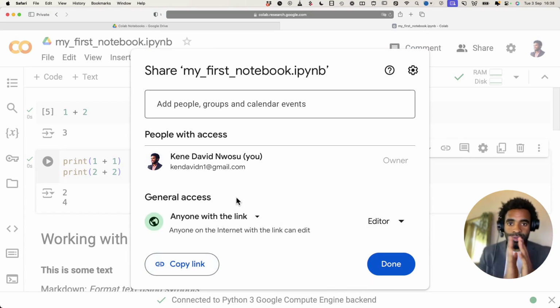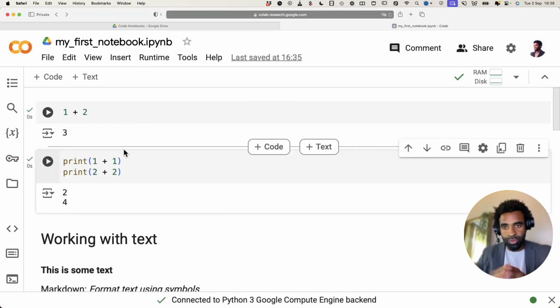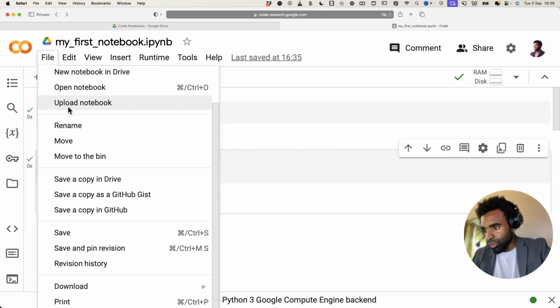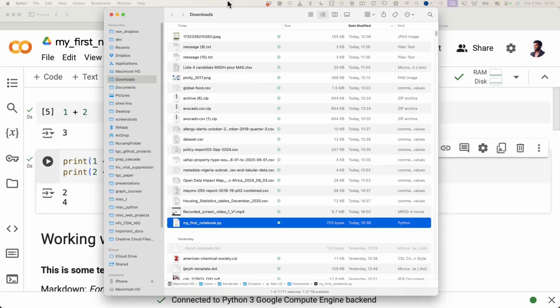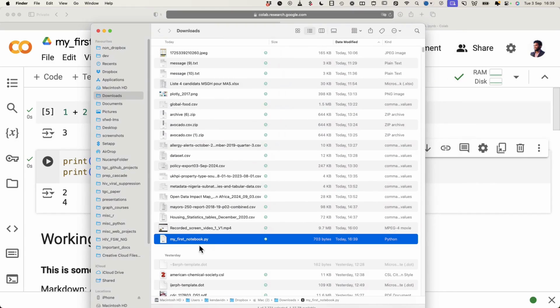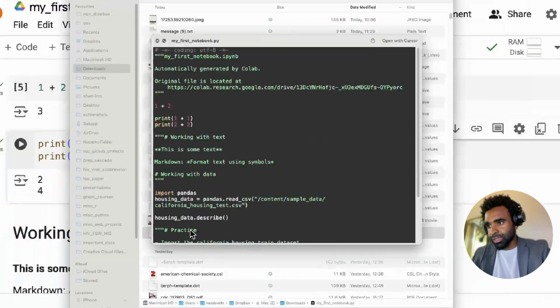And finally, if you want to download the file locally, you can also do that. So you click here on File at the top left, and then scroll to the Download option. And you can download it either as an IPython notebook, IPYNB, or as a regular Python file. For now, I'm going to download as a regular Python file, and I click on Allow. And here now I have that notebook on my local document, as you can see over here.